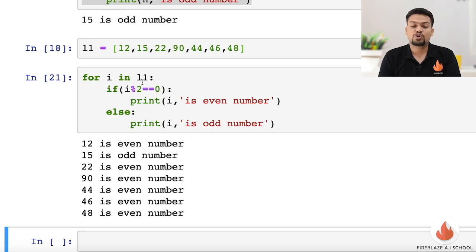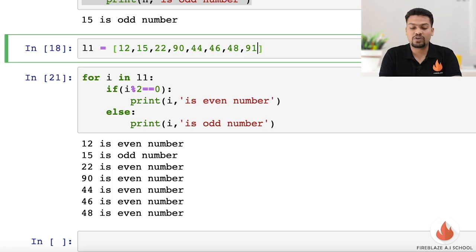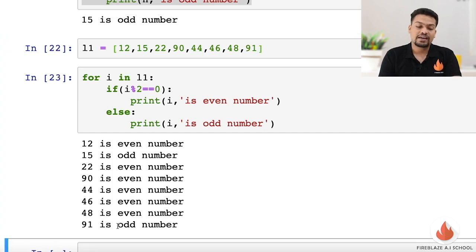Perfect. So for i in L1, first time it would be 12. 12 would go over here, 12 mod 2, it would check. If this is 0, then it would print 12 is even, this won't execute. Again the loop would go, 12 would become 15, 15 would go over here, this is false, else this will print 15 is an odd number. Next, all the numbers are even, so it will print even numbers. Now let us take one odd number over here as 91. Yep, we'll be getting 91 as an odd number. Our code is working fine.